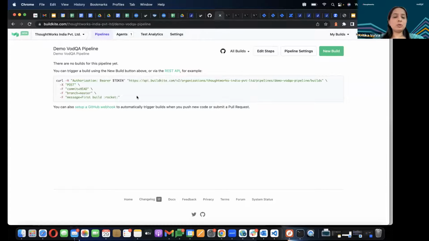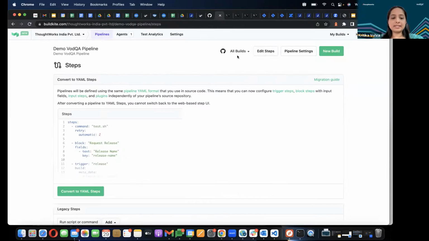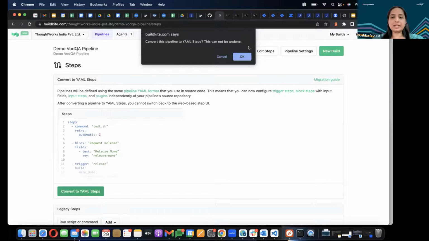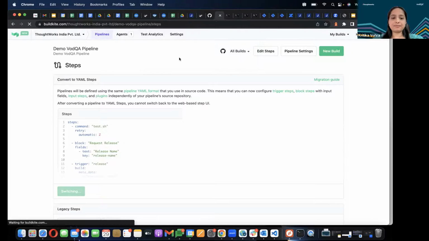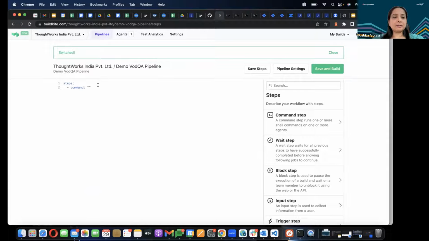Now, if I want to trigger a build in this pipeline, I would just add a simple echo statement. So I can also add the echo statement over here using the steps. So if I click on edit steps, I click on convert to YAML steps, and it asks me for this confirmation. I'm redirected to this page where I can add my commands to this step page.